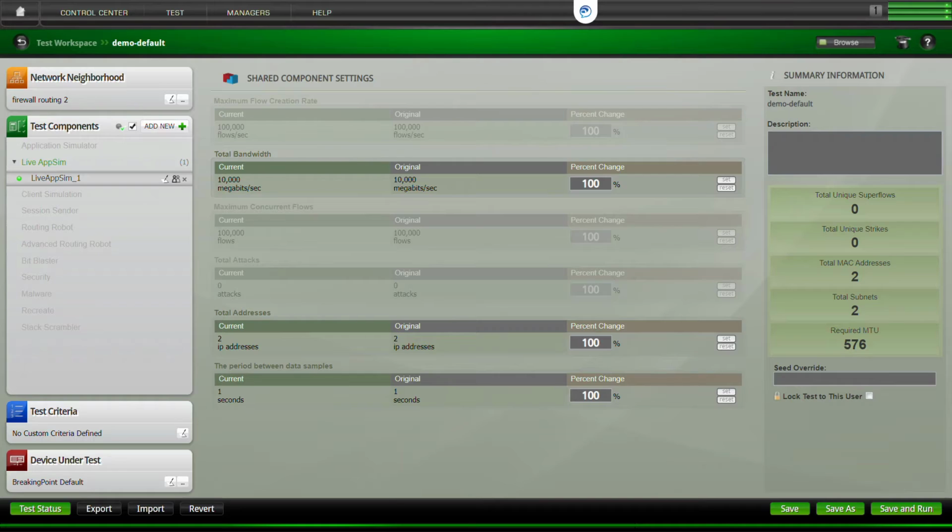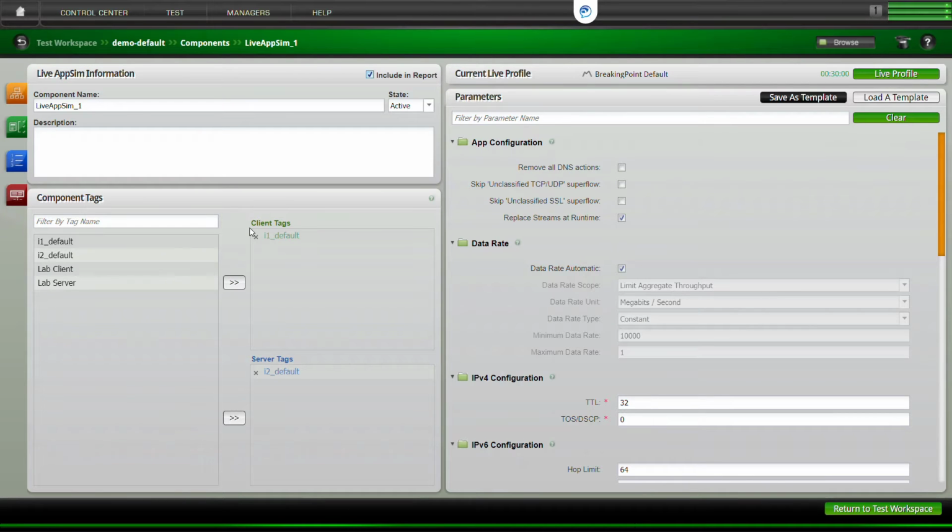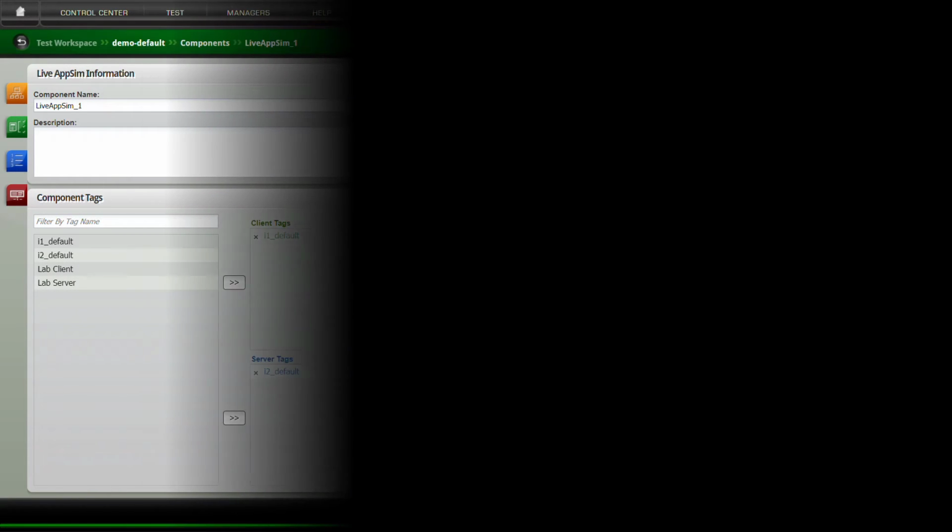Next is LiveAppsim. LiveAppsim creates net flows that were recorded from another key site solution called Traffic Rewind. Traffic Rewind takes net flows from our network packet brokers and converts it into a capture file. It is dynamic and gives you the ability to replay your production traffic.